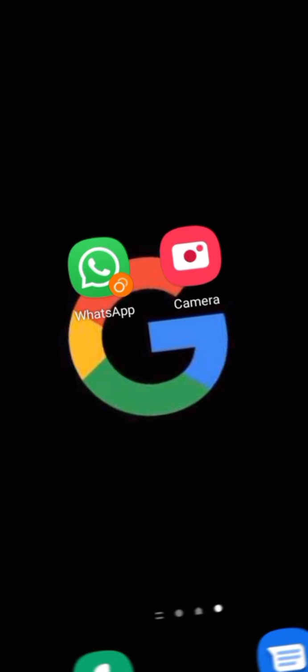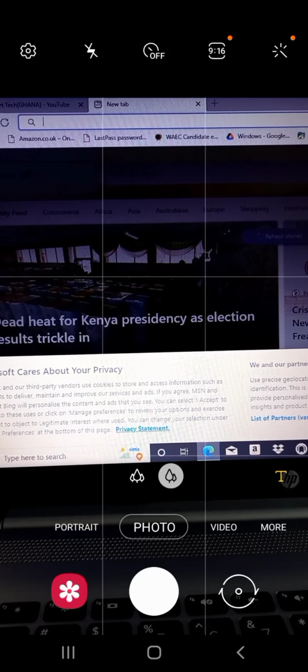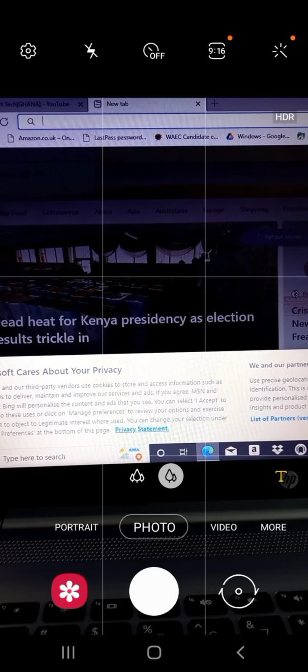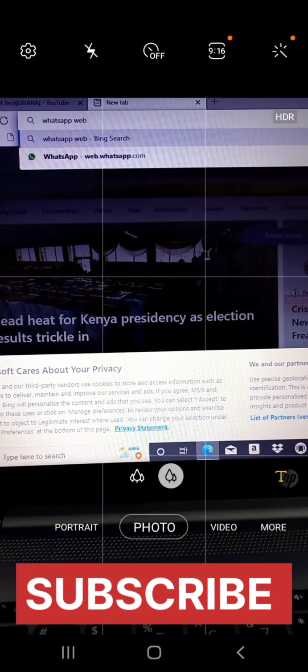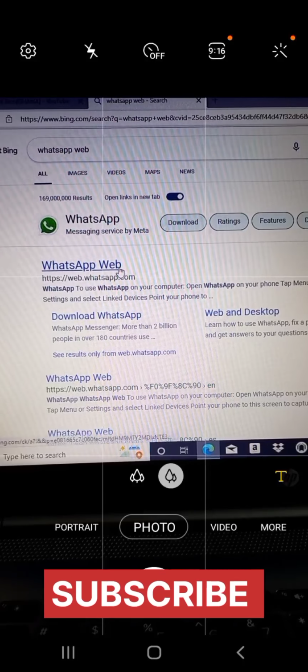To do this, head over to a browser on your computer and type in the address bar WhatsApp Web, and then you search. You click on the first link over there and the website will generate a QR code for you.